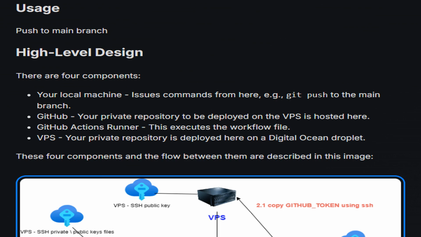In this section, the usage of the project is summarized. Users need only push changes to the main branch of their repository to trigger the deployment process.